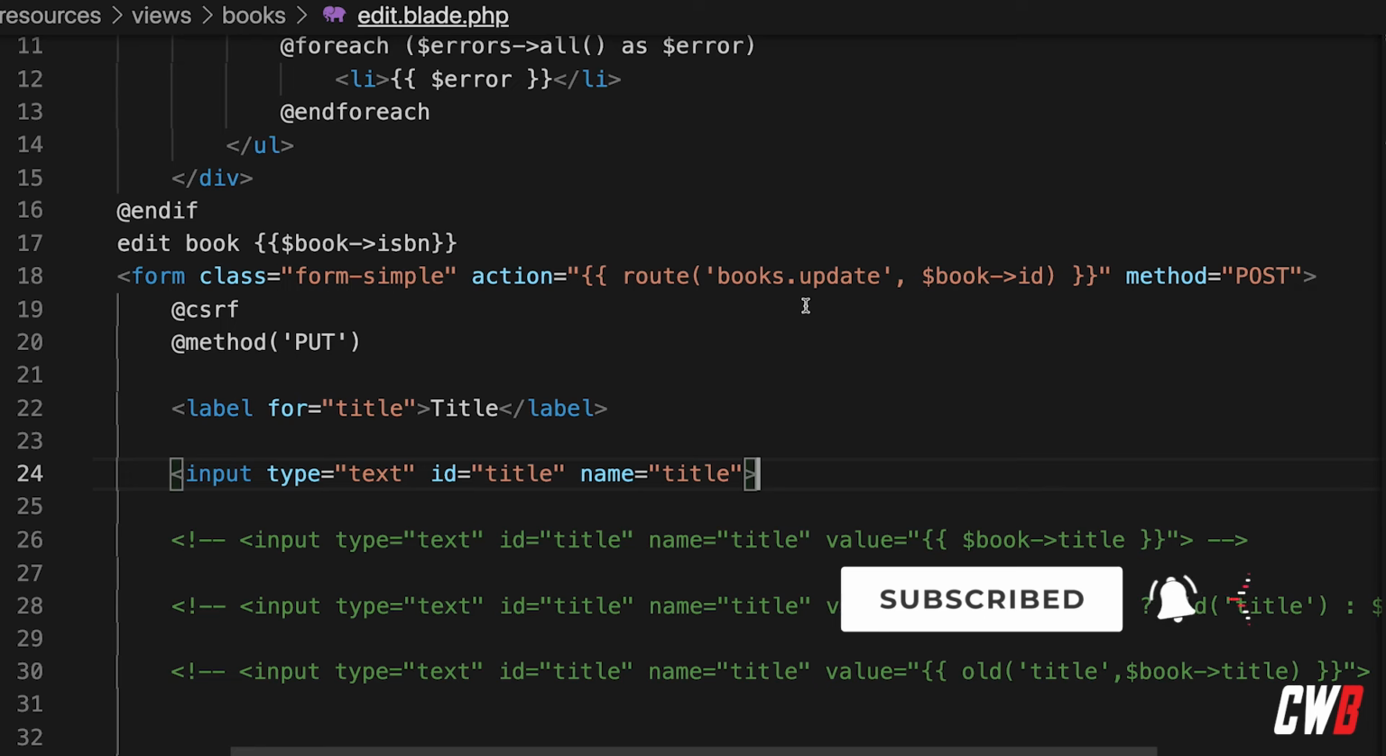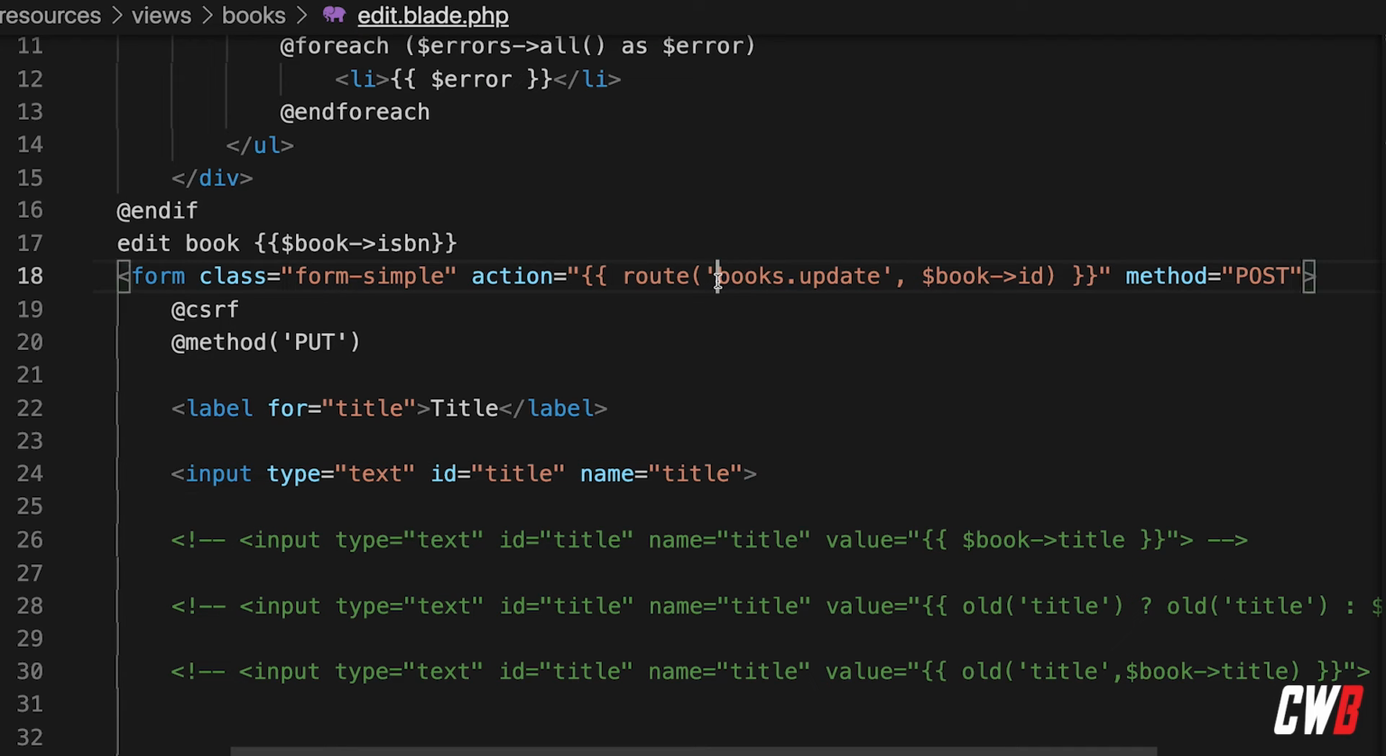Okay, so we have an update form here. It uses books update with a book ID and it has a method of put. We have a title in here, which is only one input field, but it's fine. It's just to showcase what we can do to persist our data.